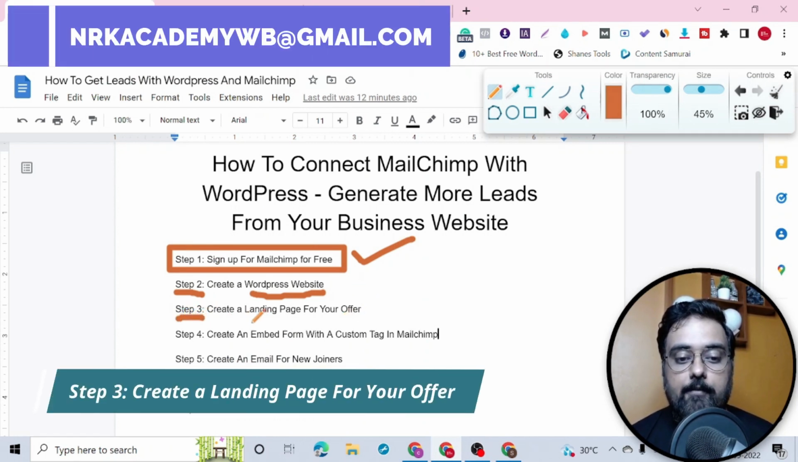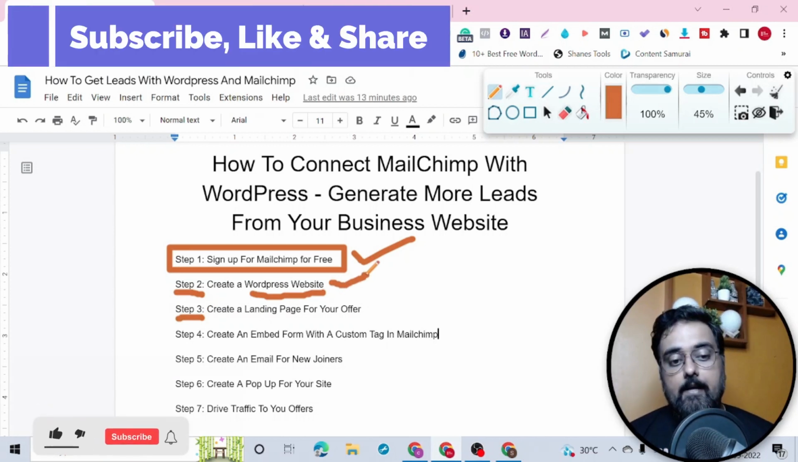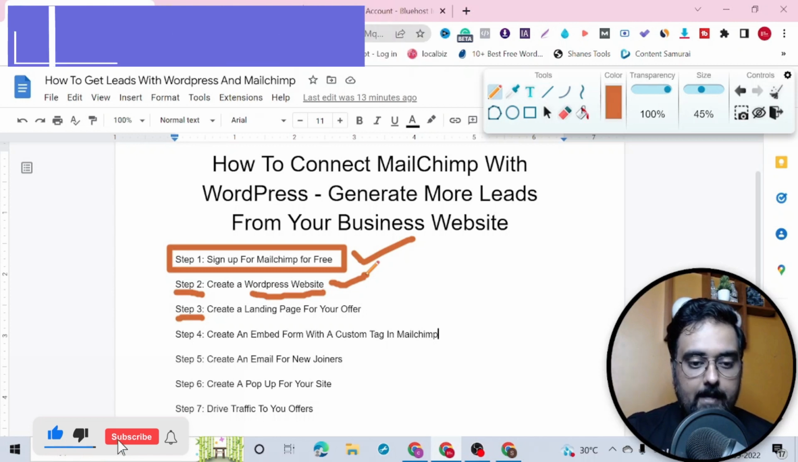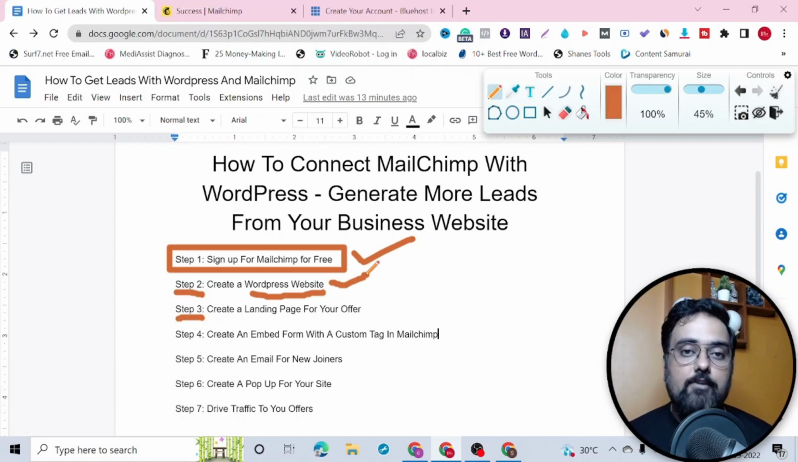Now this step will only proceed when our website is completed, right? That is, step 2 is completed. So with that being said, it brings us to step 3, which is creating a landing page for your offer. For that, I will actually use one of my websites that I have created for a seller.